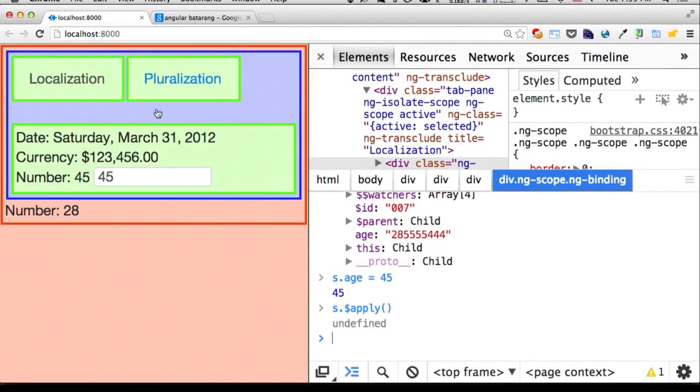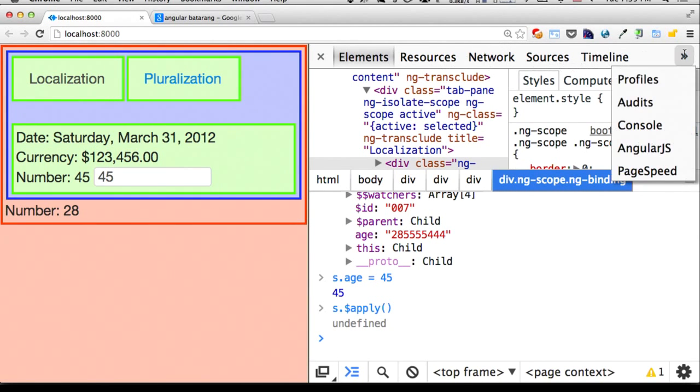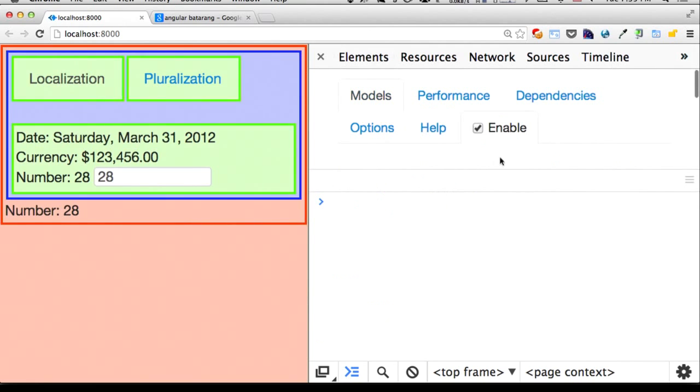And once you install it, in your web inspector, there is an additional tab, AngularJS. And there's a bunch of tabs. I'm not going to go into it, but you can basically inspect the models, and it's much nicer. You can interact with it. You can check out the performance of your watchers. You can see all your dependencies, how all the components depend on each other.